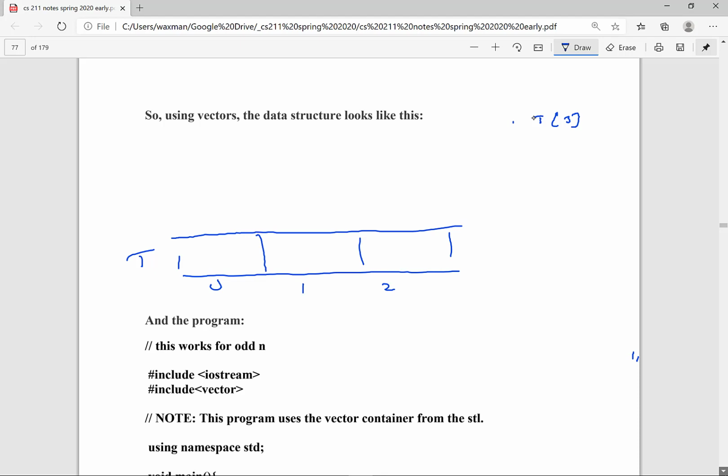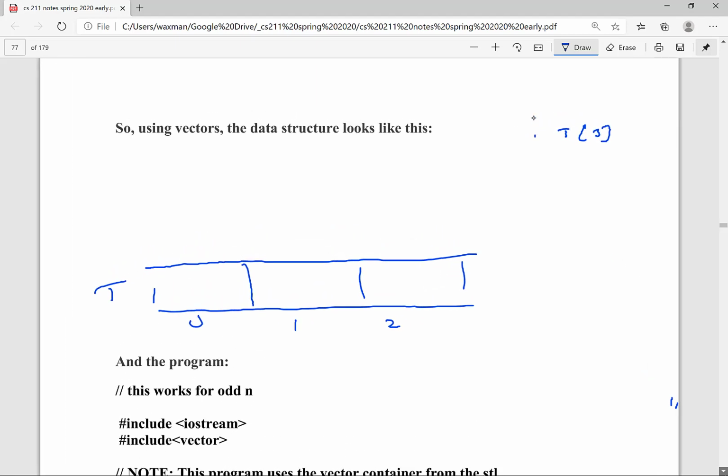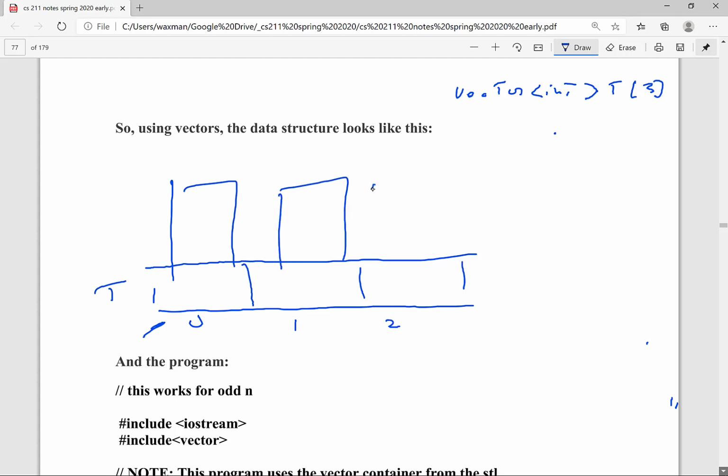But what I want to put in here is vectors. So I want an array of size 3, but I want every element of this array to be a vector of integers. So I say vector of int, let me write it a little bit better, vector of int, and then t of 3. What does that mean? That means this one, t sub 0, is going to be a vector. There's going to be a vector in here. t sub 1 is going to be a vector. And this is going to be a vector.